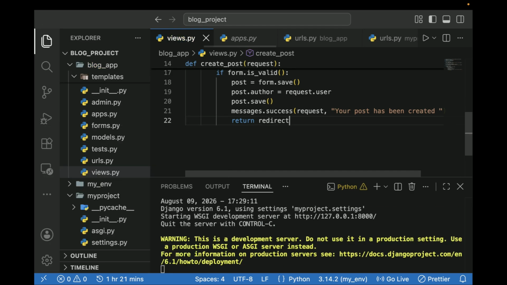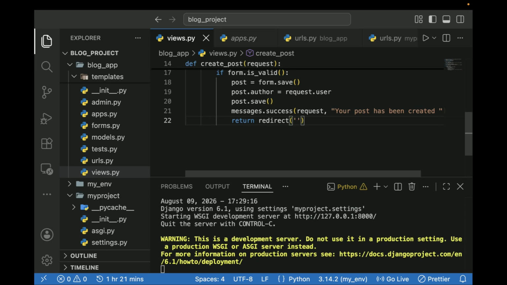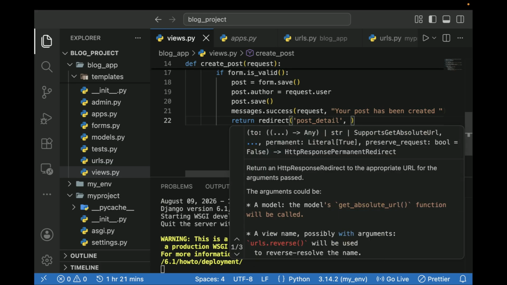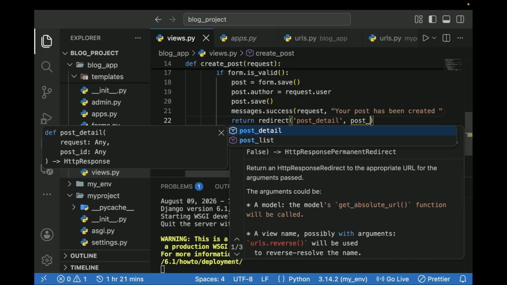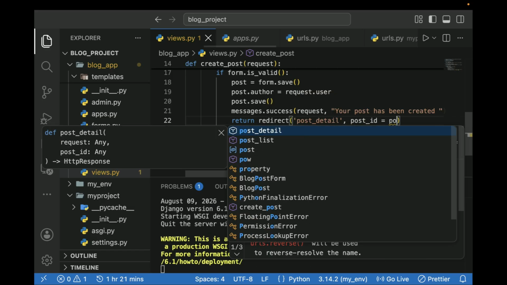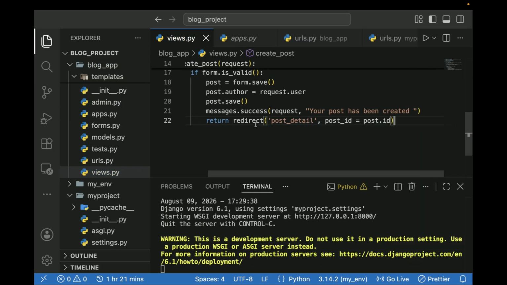And where do we redirect? We can either go back to the post list or we go to the post detail. So we are going to redirect to post detail, in that one can even edit or delete. Then we're going to say post_id is going to be equal to the ID of that post, like that. Basically, the post detail, we're just accessing it with the specific ID of that post.